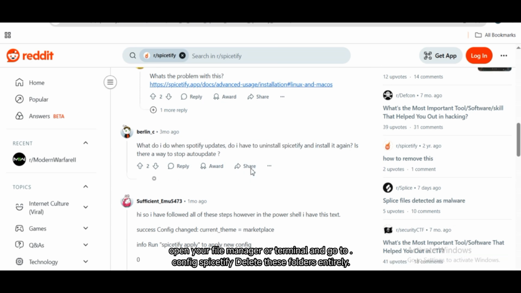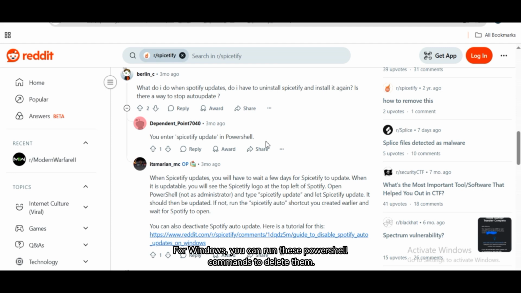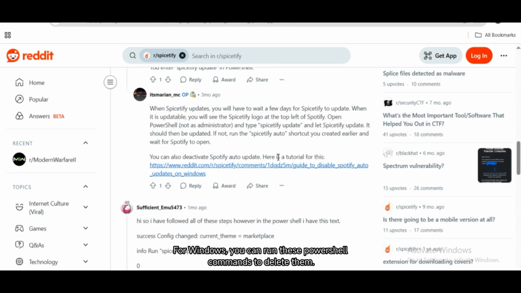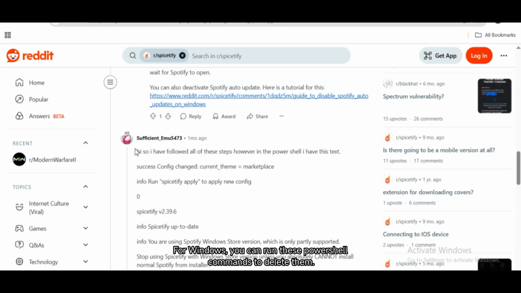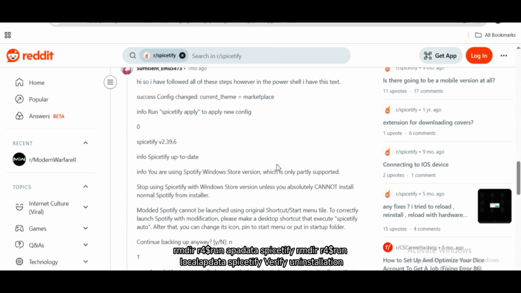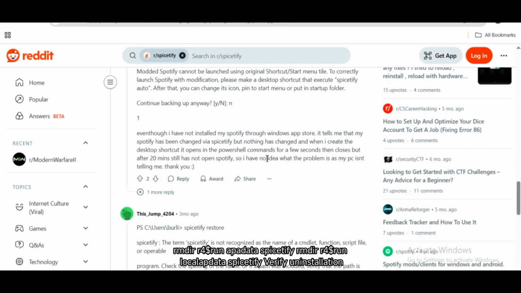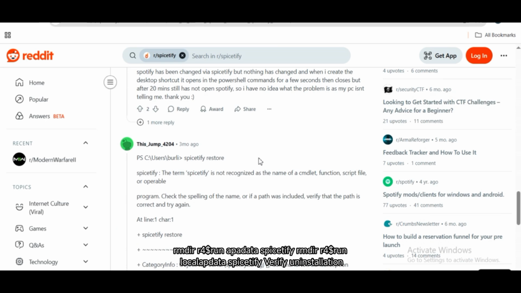Delete these folders entirely. For Windows, you can run these PowerShell commands to delete them. rmdir -r $env:APPDATA\spicetify. rmdir -r $env:LOCALAPPDATA\spicetify.